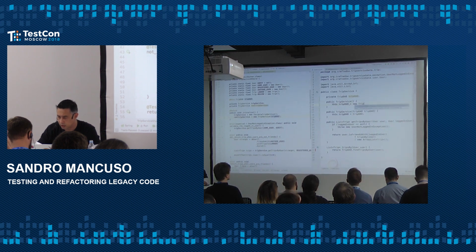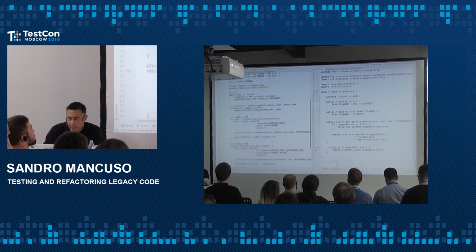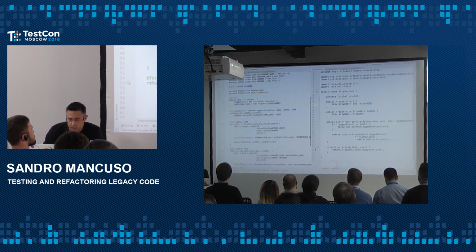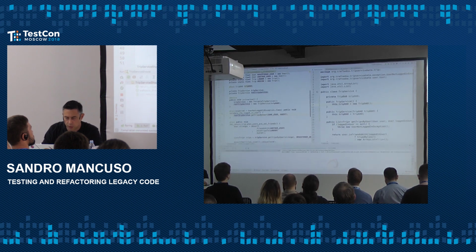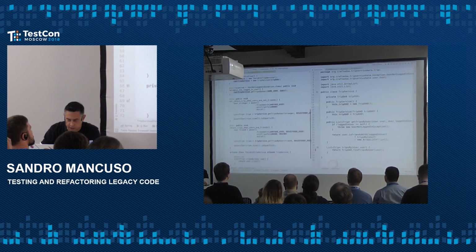So this way, nothing's going to be broken. So what I can do now is go test by test and start replacing the testable trip service with the real trip service. Because one test should break because I'm not doing these anymore, right?